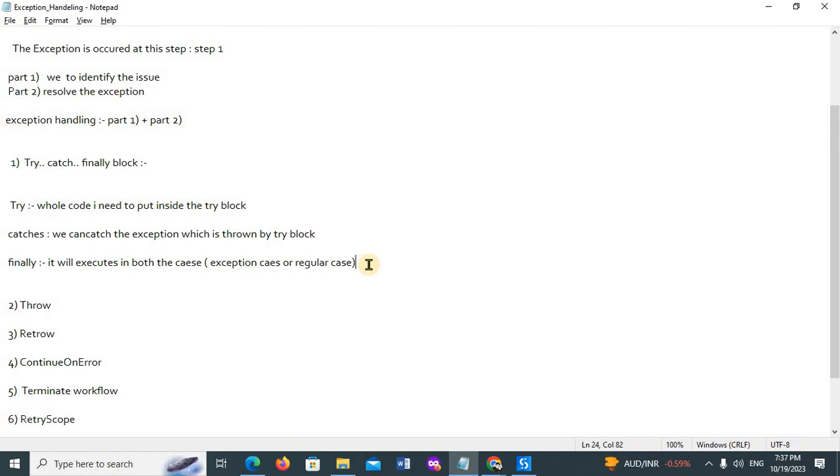To handle an exception, we need to concentrate on two things. The first part is that we need to identify the issue, and the second part is that we need to resolve that issue. So exception handling is a combination of these two parts. To identify the issue we use the try catch finally block mechanism, and later we resolve that issue.